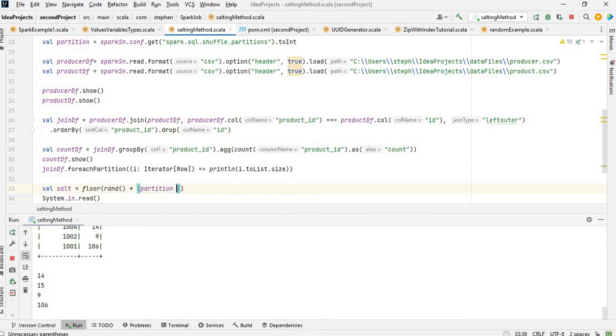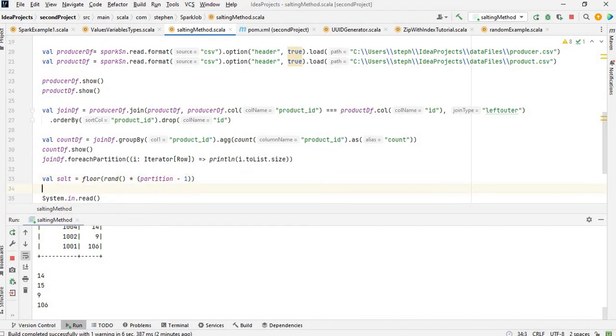Partition minus 1. Okay, there we have our sort, right? Or just a random method from 0 to 3, because our partition is 4, so that will be easy: a random number from 0 to 3, right?